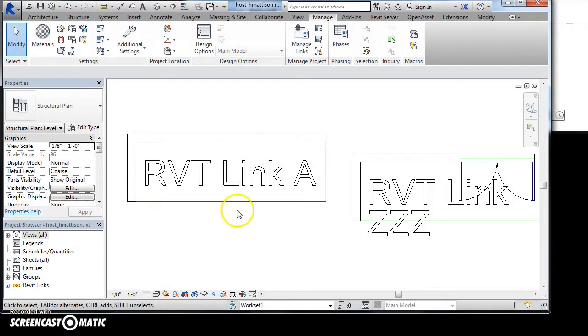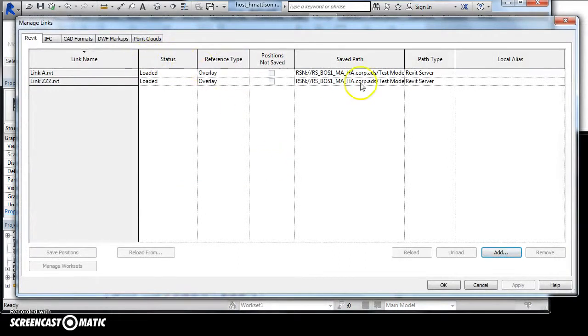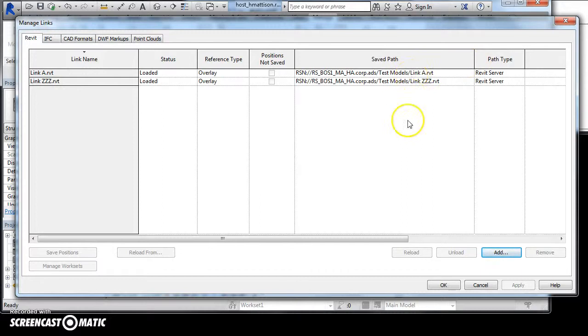With the file opened, we can now see both of our linked files are present, and in the Manage Links dialog, see that the links have been updated so that now the saved path for both files is using the newly copied Revit server version of those files instead of the local disk version that we had at the beginning of the command.